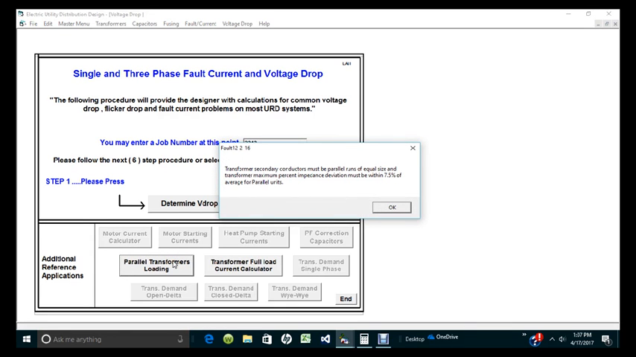It gives us a message. It says transformer secondary conductors must be parallel runs of equal size, and the transformer maximum percent impedance deviation must be within 7.5% of the average for the parallel units. Okay, and so what we're trying to do here basically is make sure that the impedances are balanced out as much as possible between the two transformers that we're paralleling together. And like I say, we're doing just two transformers here.